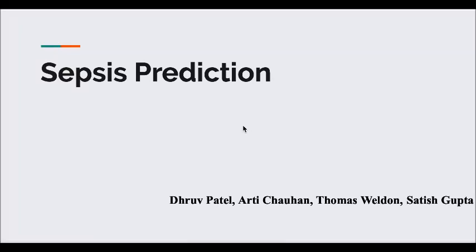Our team, Arti Chauhan, Thomas Weldon, Satish Gupta, and I myself, Dhruv Patel, worked on the project of sepsis prediction.